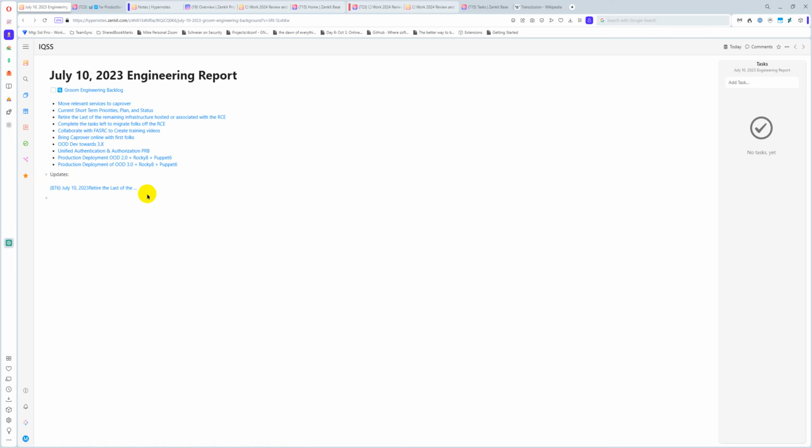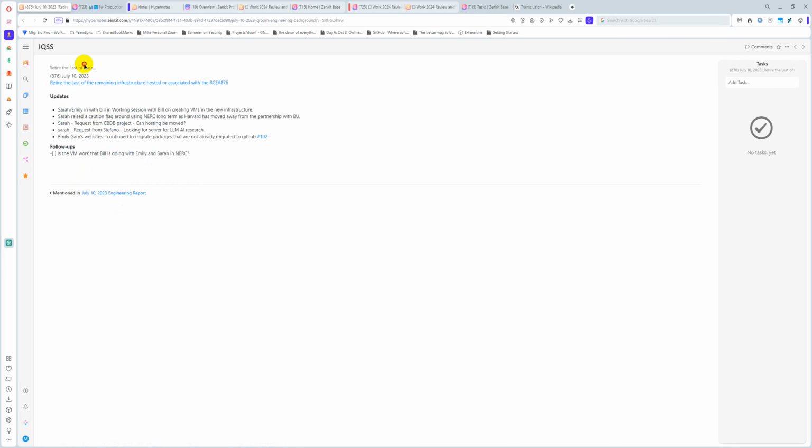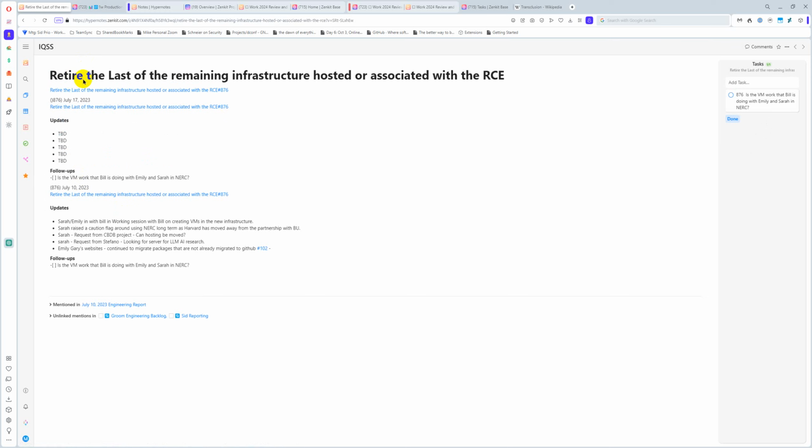And my intention was to have each one of these updates be transcluded from the page that they're on. For example, let me go to number 876, July 10th. So this project is retiring the last of the remaining infrastructure hosted or associated with the RCE.